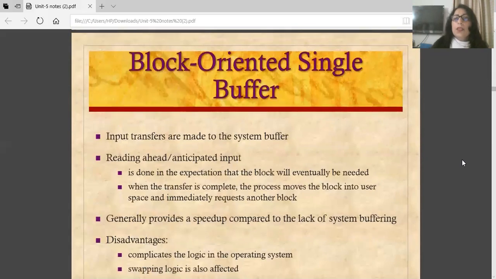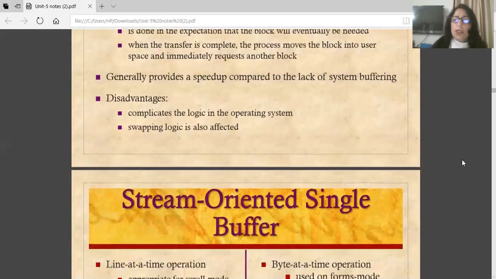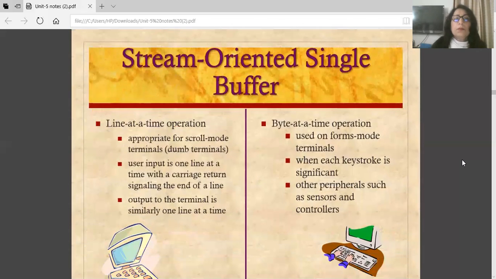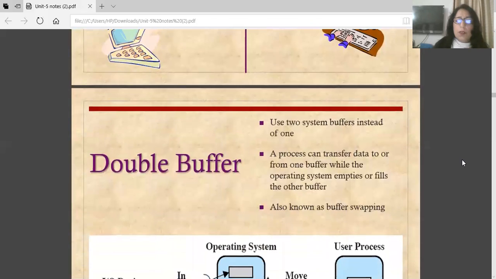As we already studied, there are two types: block-oriented single buffer and stream-oriented single buffer. In stream-oriented single buffer, there is line-at-a-time operation and byte-at-a-time operation. Line-at-a-time operation is appropriate for scroll mode terminals. User input is one line at a time, with a carriage return signaling the end of the line. Output to the terminal is similarly one line at a time. Byte-at-a-time operation is used in form mode terminals, where each keystroke is significant, and with other peripherals such as sensors and controllers.